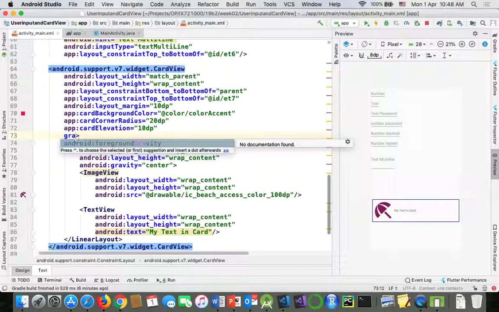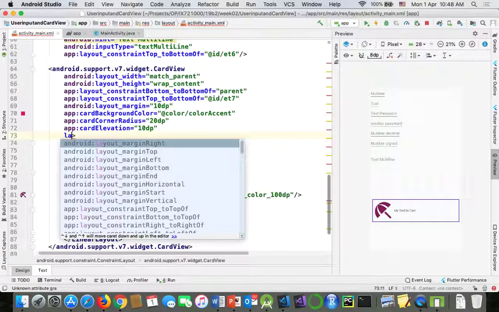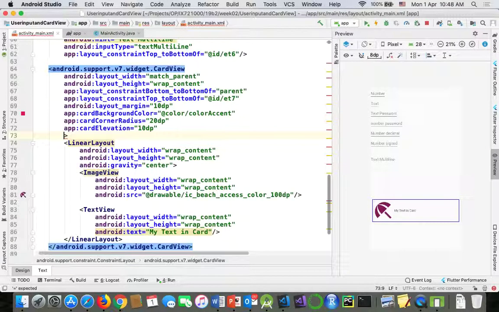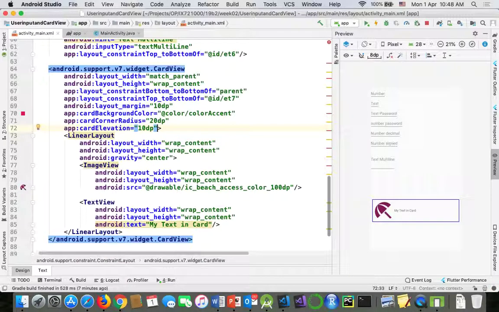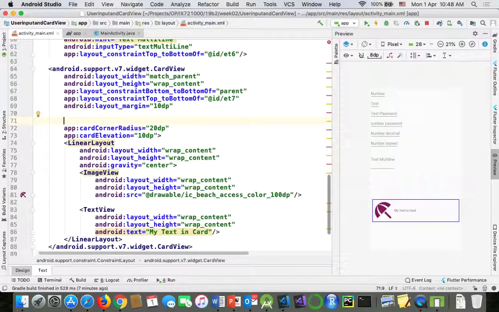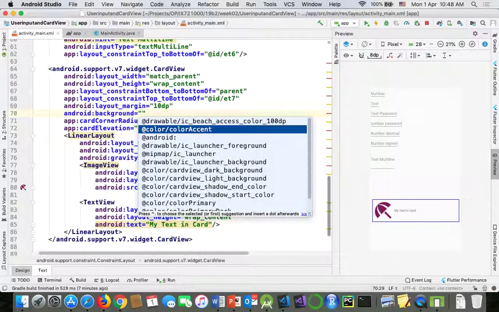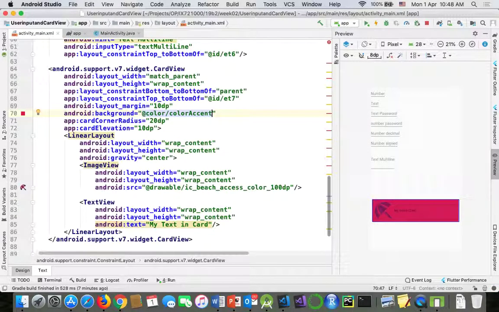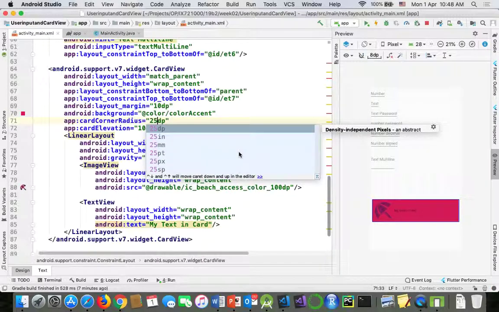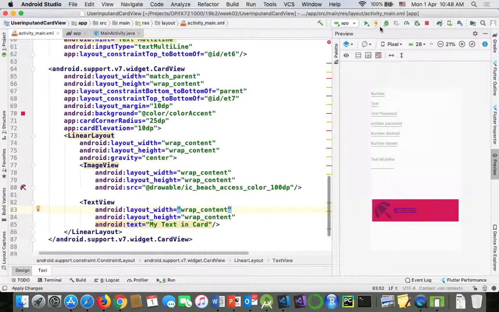No, there is no layout gravity. In the card view we don't have the layout gravity, so it is actually like that. But why is it not changing my color? Background accent. Okay, we have this 25 dp, fine. So let me run this and see how it goes.